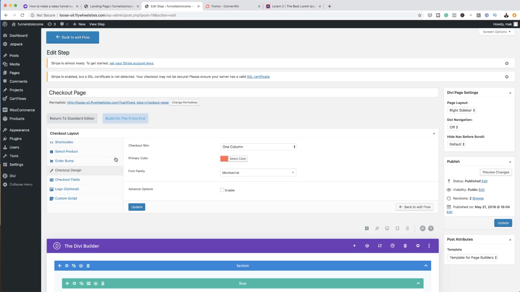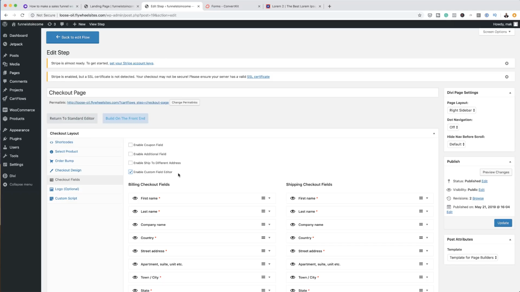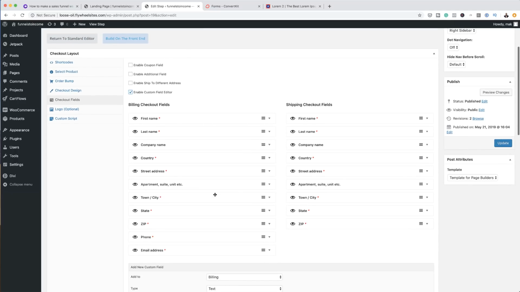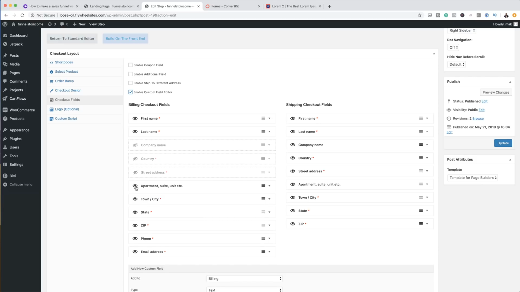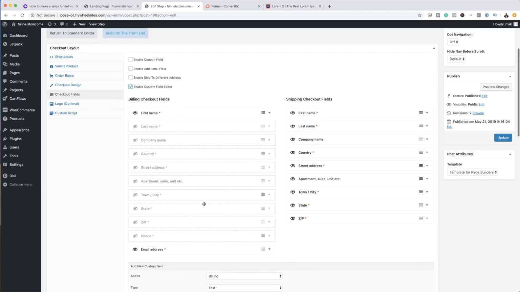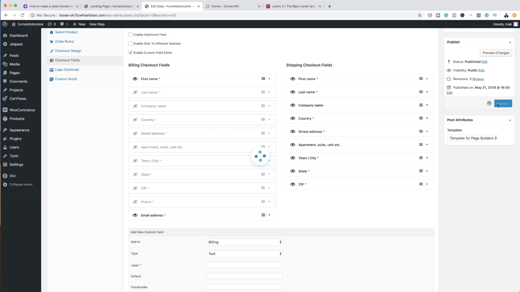So what we're going to start by doing here is to click on checkout fields. So we don't need the coupon code. We don't need to enable the additional field. Right, so now we need to go into the custom field editor because the information that we're going to need here is just very, very minimal. Okay, so now I'm just going to get rid of company name, country, street address. So I don't need all these items here. All I need is the email address and first name. So I'm going to click on update.